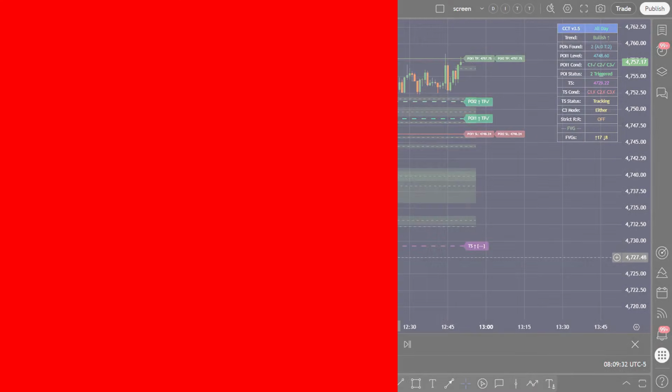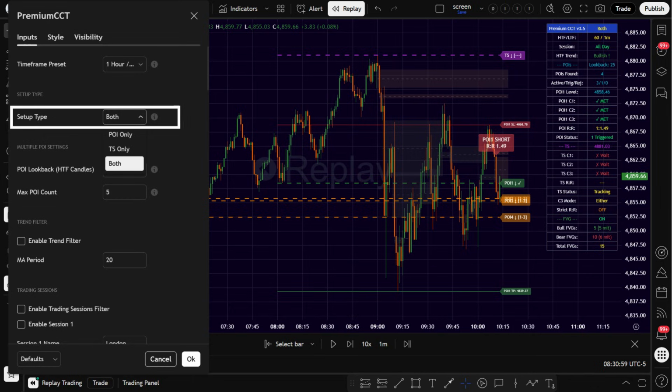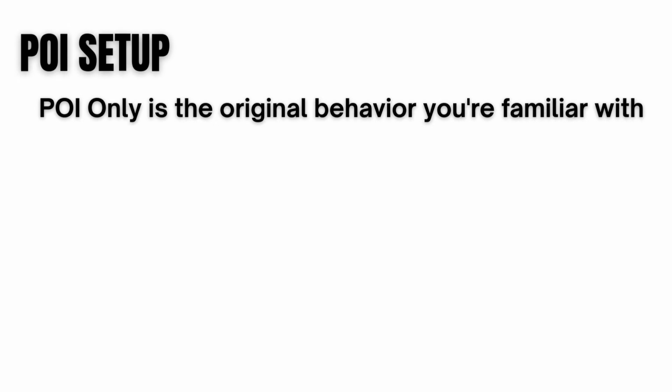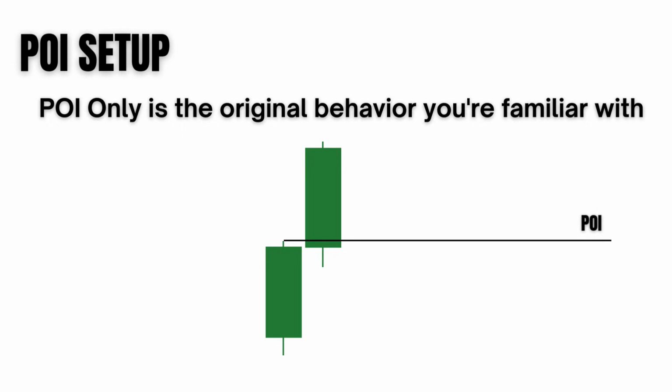Let's get into it. The first major change you'll notice is this new setting right here, setup type. In version 2.8, we only had one type of setup, the POI setup. Now in 3.5, you have 3 options: POI only, TS only, or both. POI only is the original behavior you're familiar with. The indicator looks for the high or low of the candle that got swept. That's your HTF bracket 2 candle, and uses that as your point of interest level.